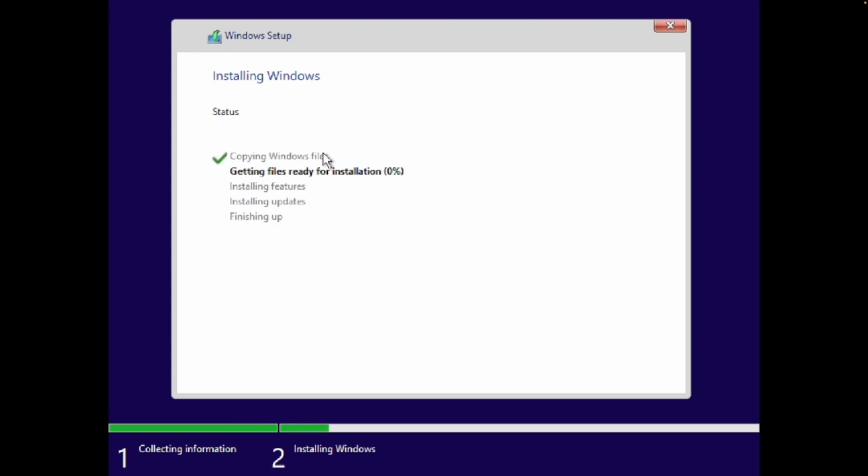So this should be pretty quick since I'm using Tiny 11, not like real Windows 11. This is like a non-bloated version of Windows 11, so you need to wait a little bit for this installation to finish. I'll speed this up so you don't have to wait.